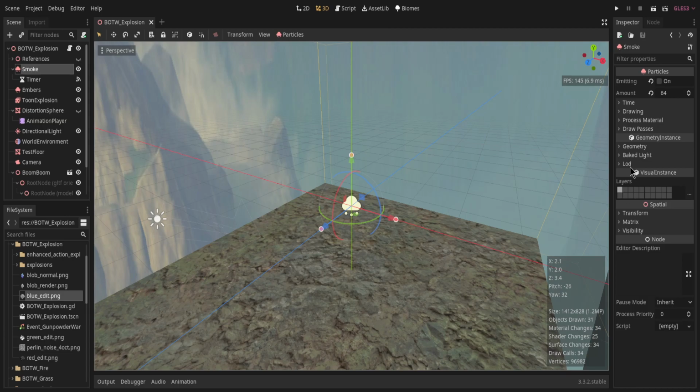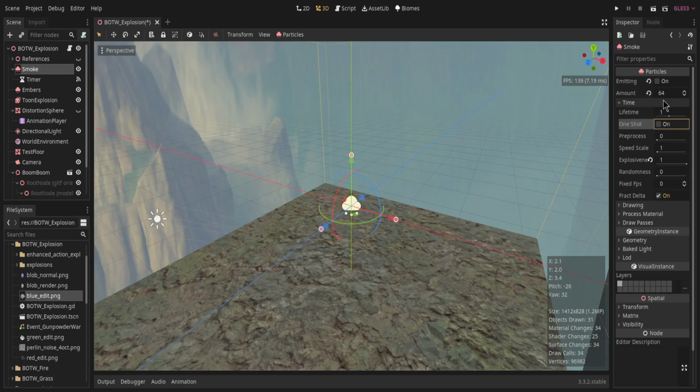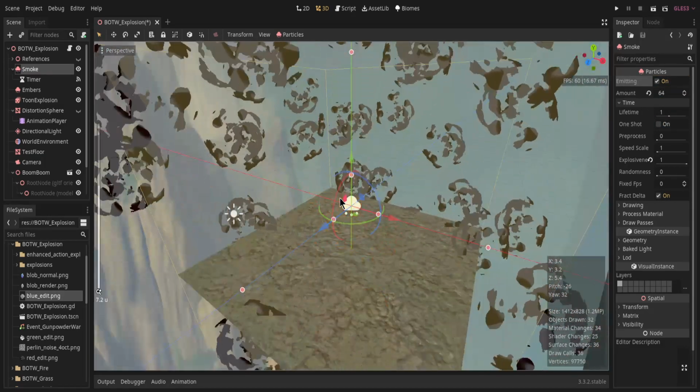I'll hide all this so we can start from the beginning. I've set it to about 64. You can go as high or low as you want. Maybe under here I'll disable one shot just to show you what this is like. So this is what the particle effect looks like.